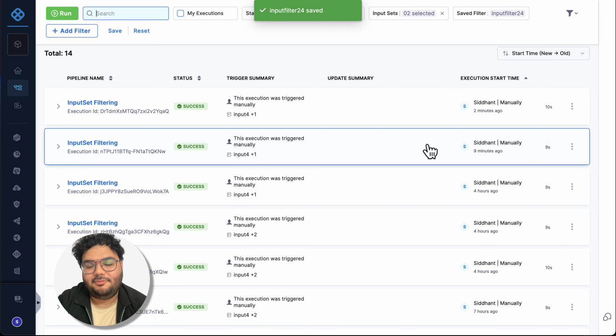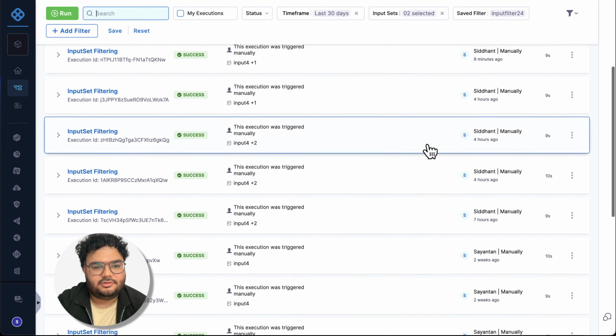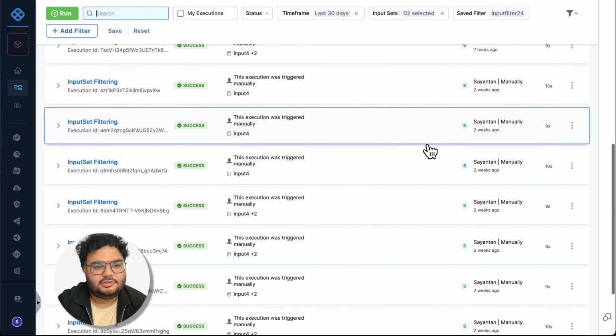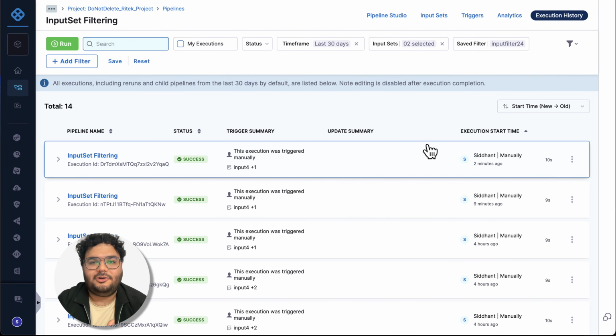And this is helping us filter out the executions which include input sets 2 and 4 or either of them. So yeah, I think now you know how to create filters and filter your executions using the input set.